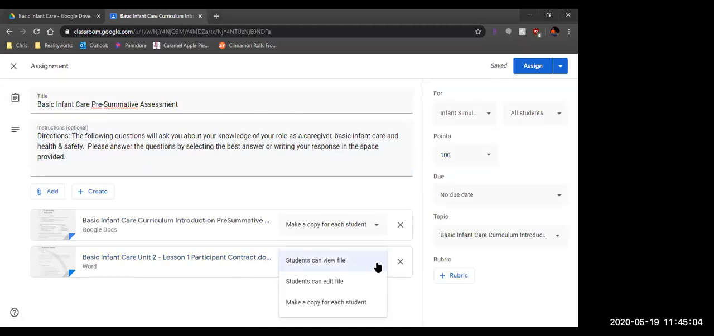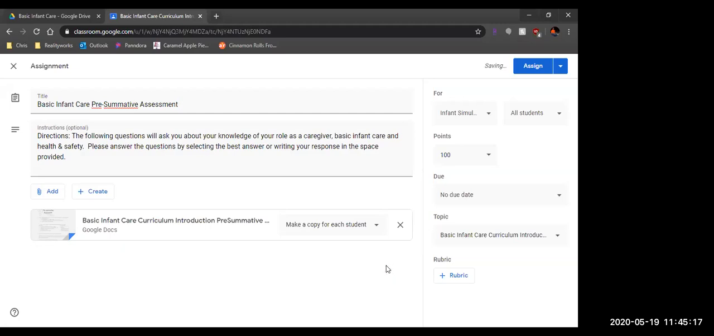Here again, if I wanted each student to have their own copy, I would just choose make a copy for each student. Now say I've added this and that's not where I want to have it. It doesn't belong in this assignment. We can just simply click the X button and it will take that away and we're right back to where we were.